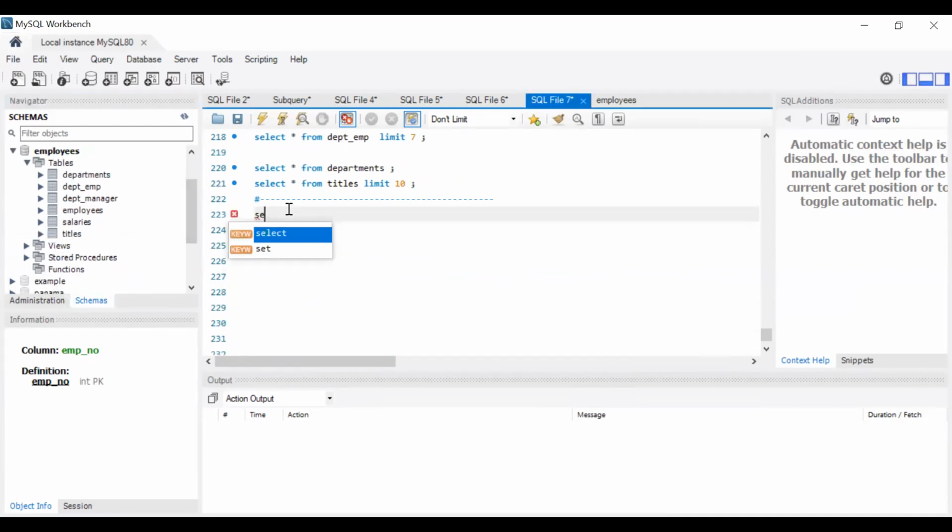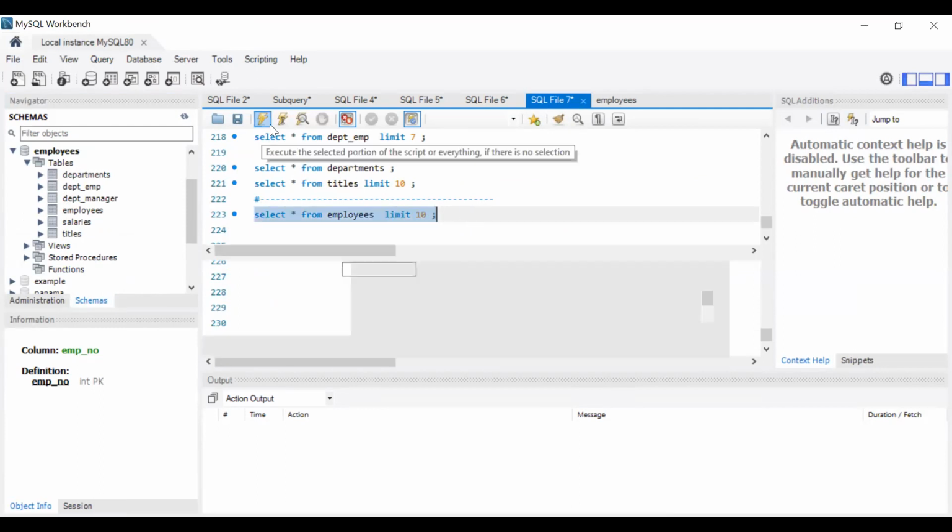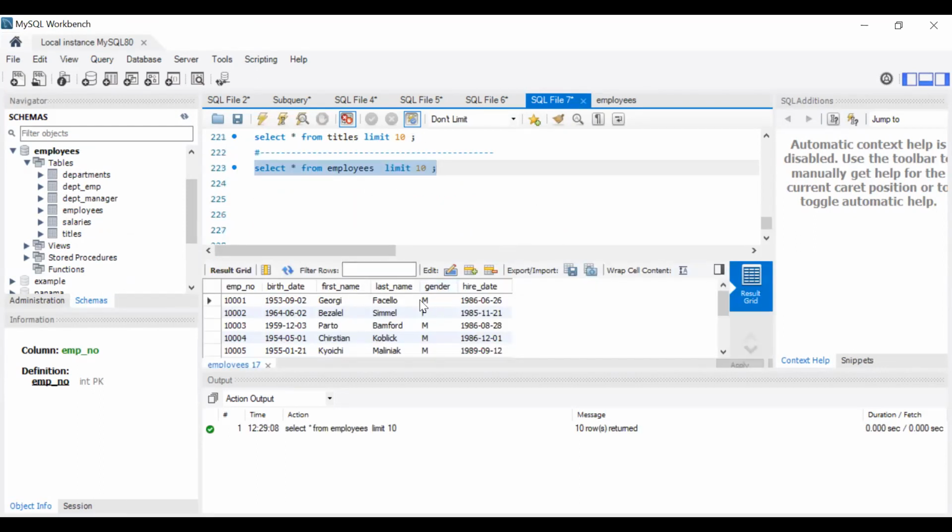Let me say select star from employees, and let me say limit 10. Okay, so I can see the employee number, birth date, first name, last name, gender, hire date, and all those things. Now, suppose my requirement is, let me say requirement 1.